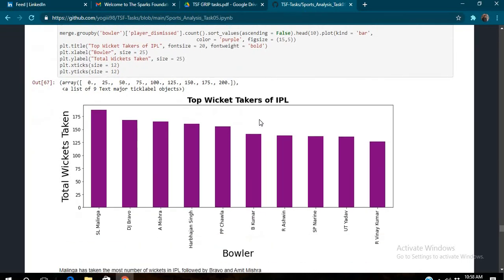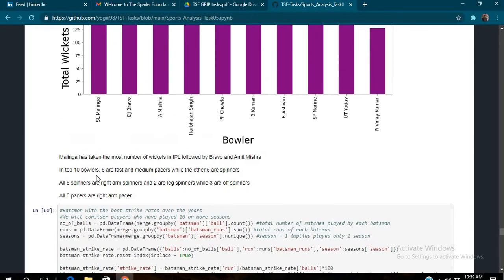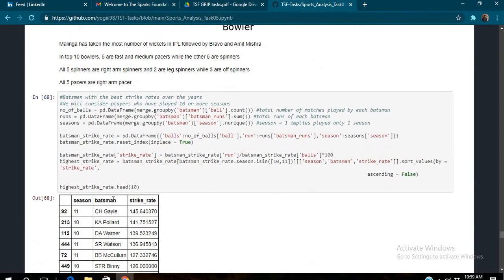Okay, total wicket takers, the top wicket takers of IPL: Malinga, then DJ Bravo. Here we can see the top 10 bowlers, 5 are fast and medium pacers and the other 5 are spinners. So you can clearly see here it has an equal proportion of pacers and spinners. All 5 spinners are right arm spinners, and 2 are leg spinners and 3 are off spinners. And all 5 pacers are right arm.